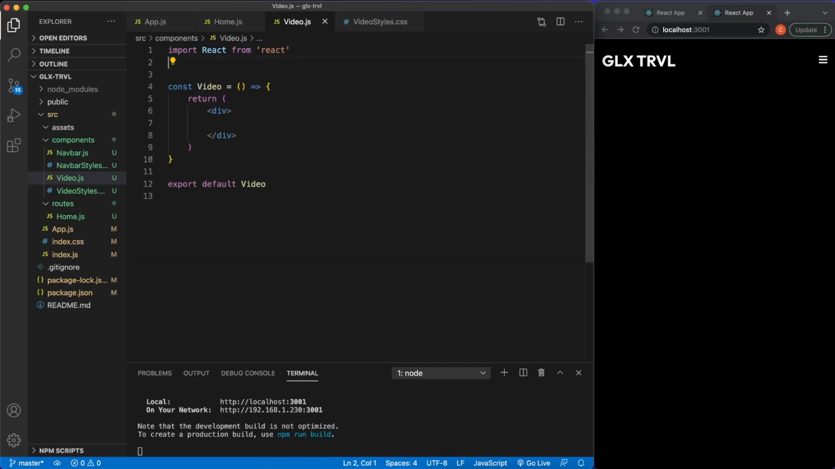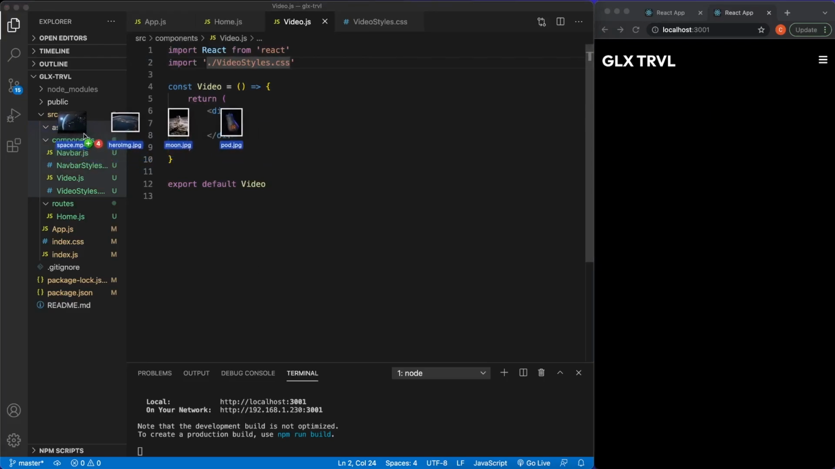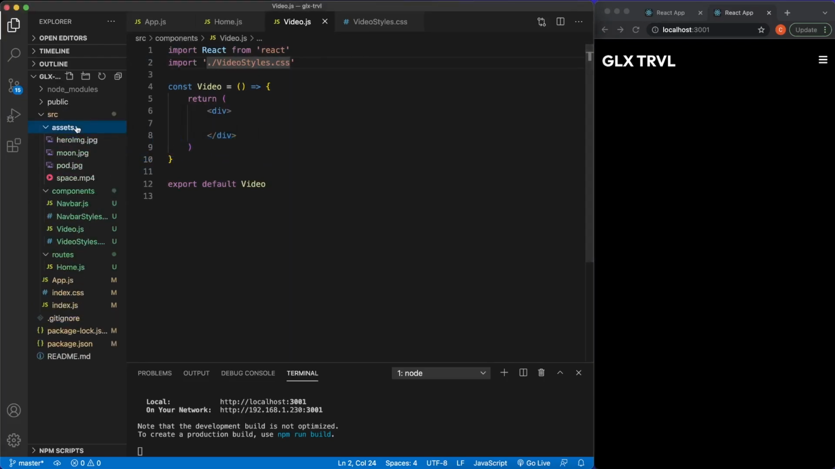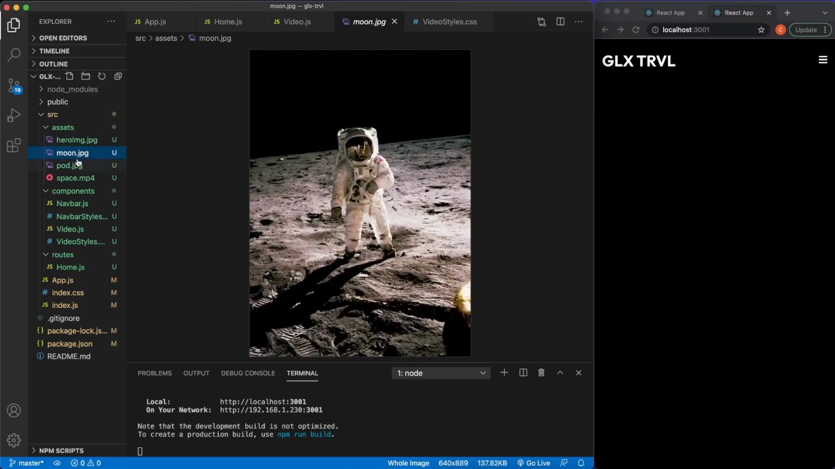All right, so let's go ahead and create our functional component. And we're going to import our video styles CSS. Oh, I need to put a / here. There we go. Perfect. I already have a video and some pictures picked out. You can get these from Unsplash or some other websites. I'll put some links down the bottom. But this is what we're going to be using here as our hero image.